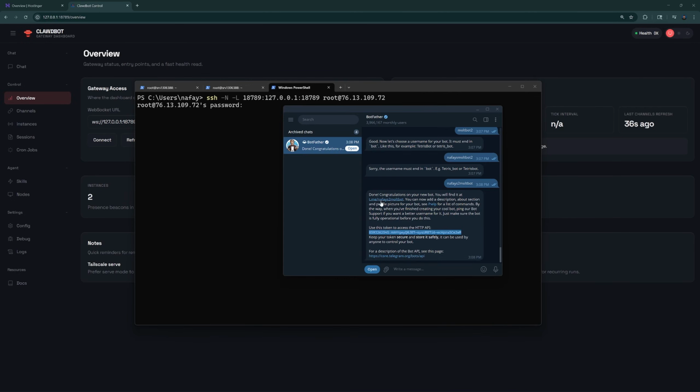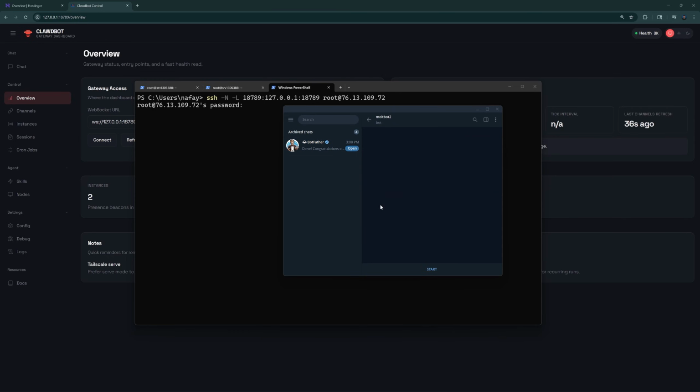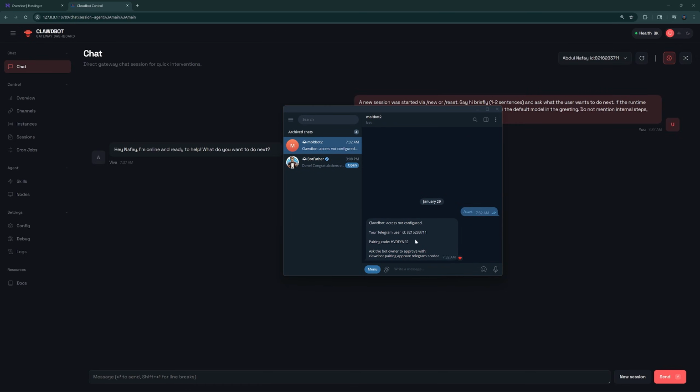So now if I go back to Telegram and click this link right here, this is the link that is going to open our bot. If I click start, once you get this message, we're on the right track. All we need to do now is copy this CLAWDBOT pairing approved Telegram and then code. This code is going to be your pairing code.